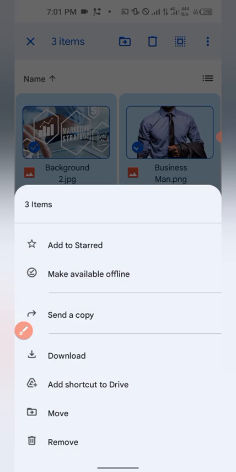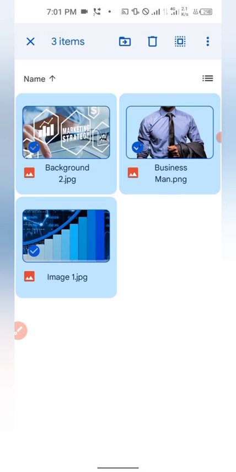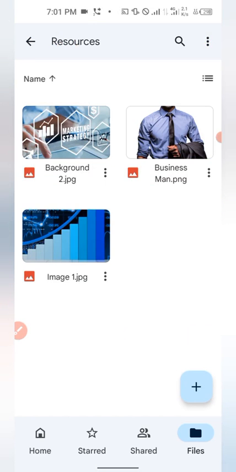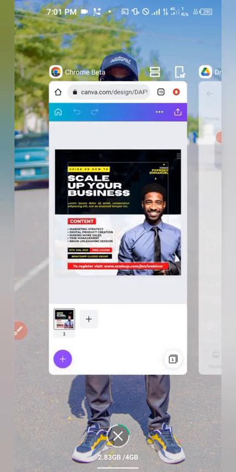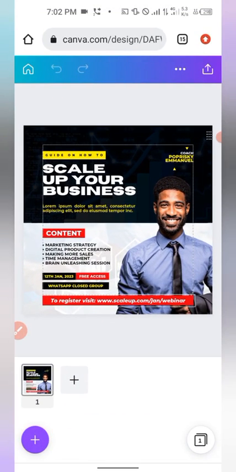And also one more thing, if you don't see download on your phone, maybe you turned on your data saver. I hope you understand me. So you must turn it off for you to see the download option in Google Drive. Okay, so for now, I have them already on my phone. I don't have to download them. Let me just go back to canva.com and continue the magic.